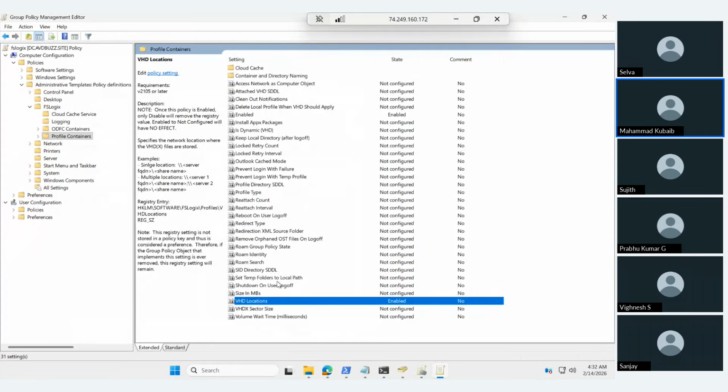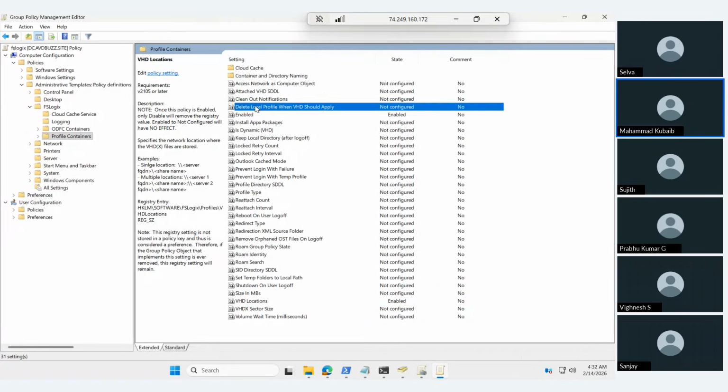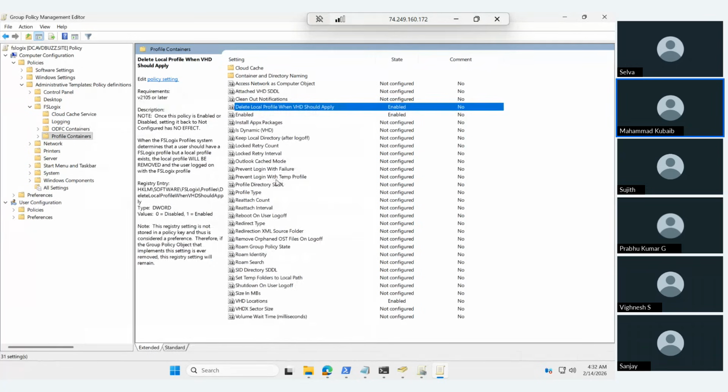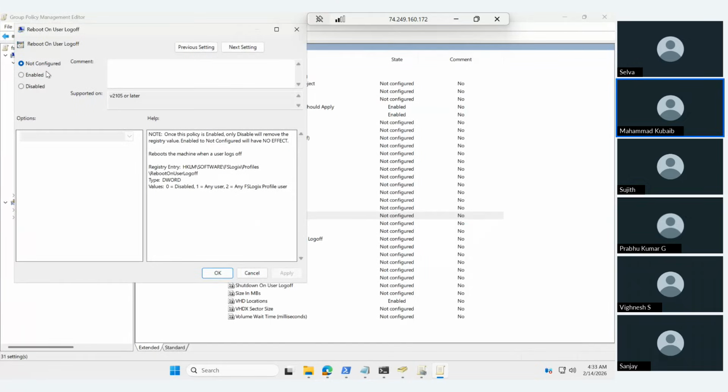However, if you need to fine tune, you can do many things. Let's say you can click on delete local profile when VHD should be applied. This will avoid any profile related issues, so I recommend you add this. Then we need to enable something called user reboot on user log off. This is only for single session. If you are using multi-session, don't use this. I don't think it will work for multi-session either.